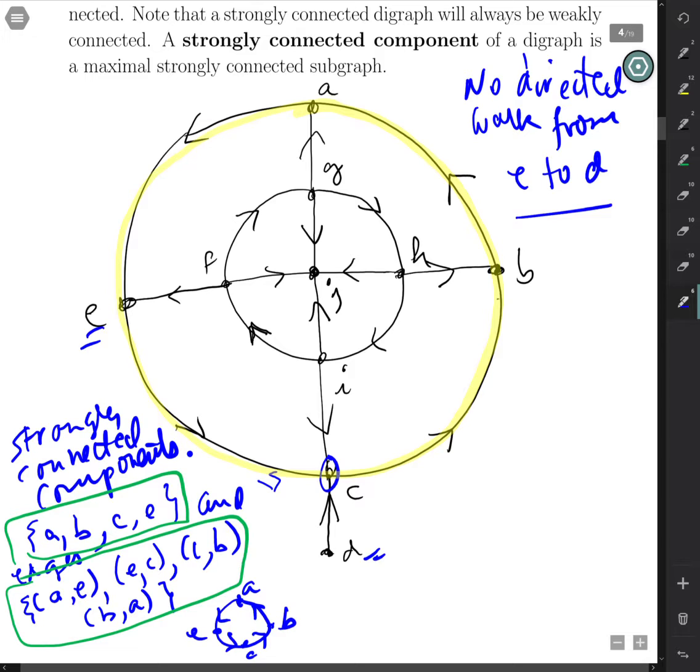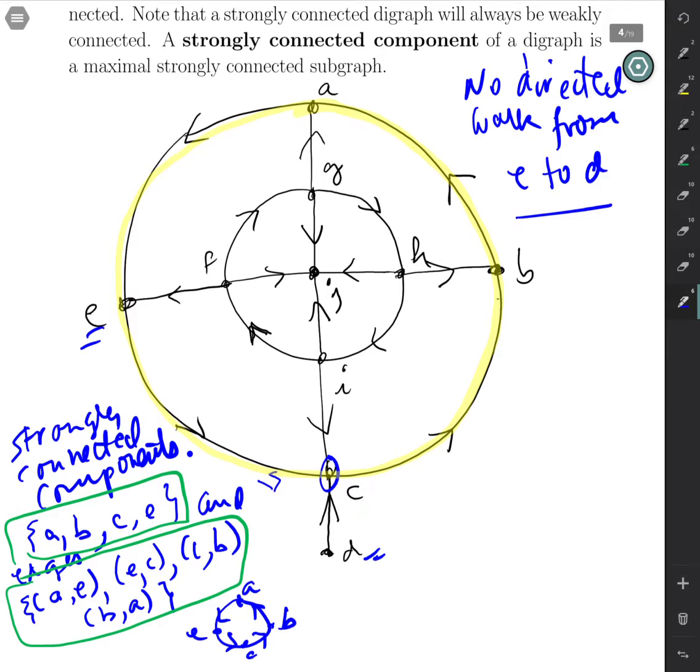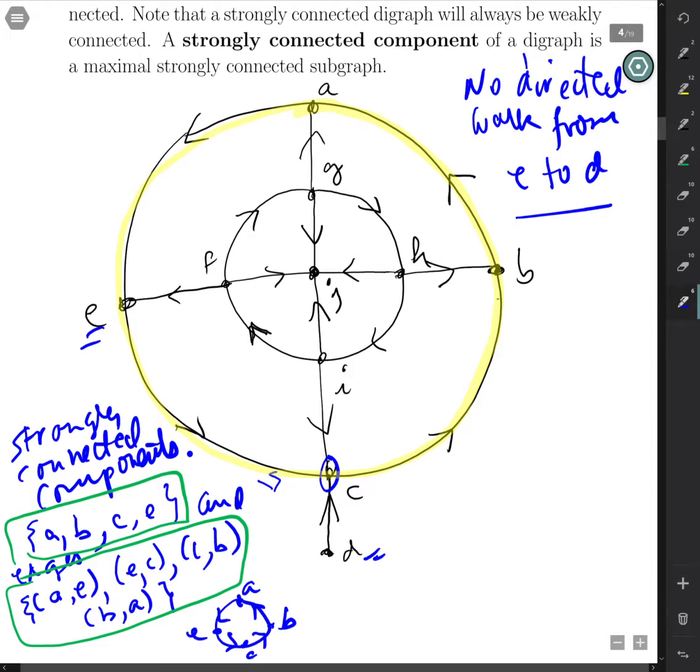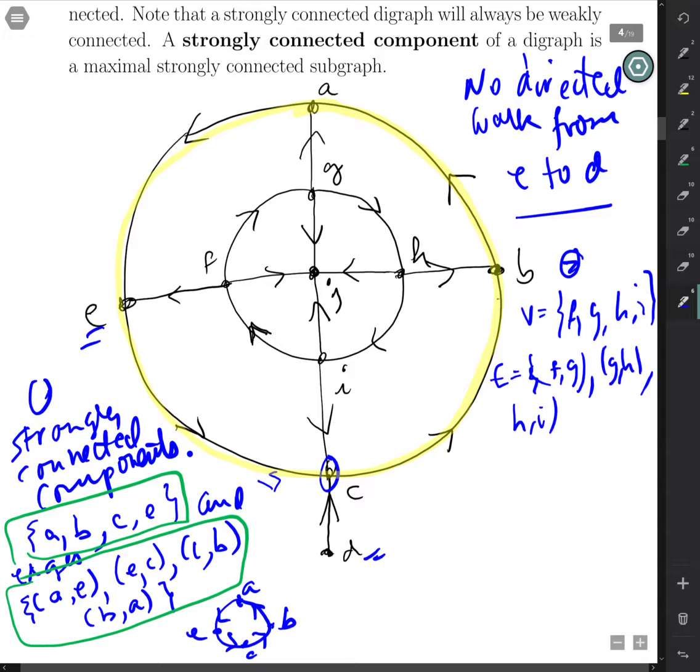Right, so what are the other strongly connected components? Well, the inner circle works as well. So that's one of them. A second one would be, the vertex set would be G, H, I, or let's do F, G, H, I just in order. And the edge set for this one would be the set where we go F to G, G to H, H to I, and I to F.